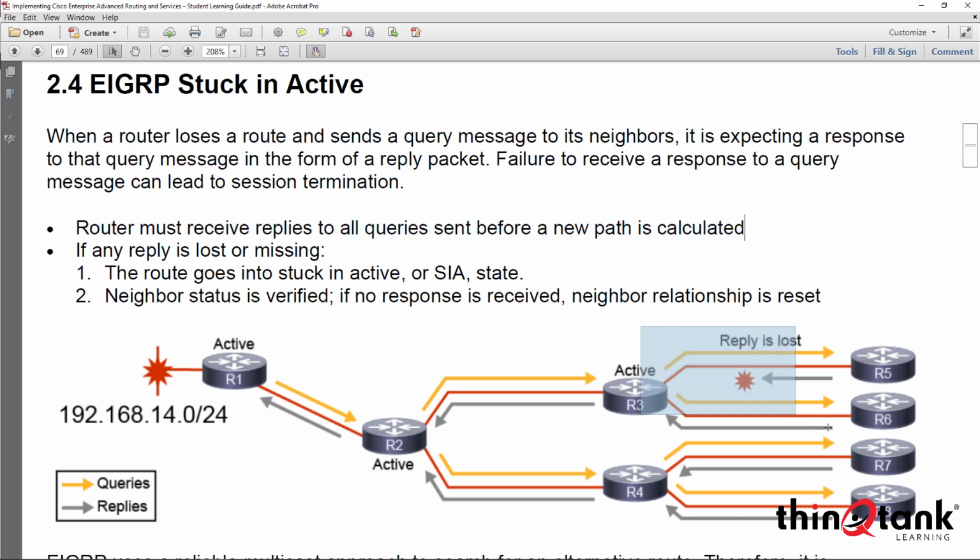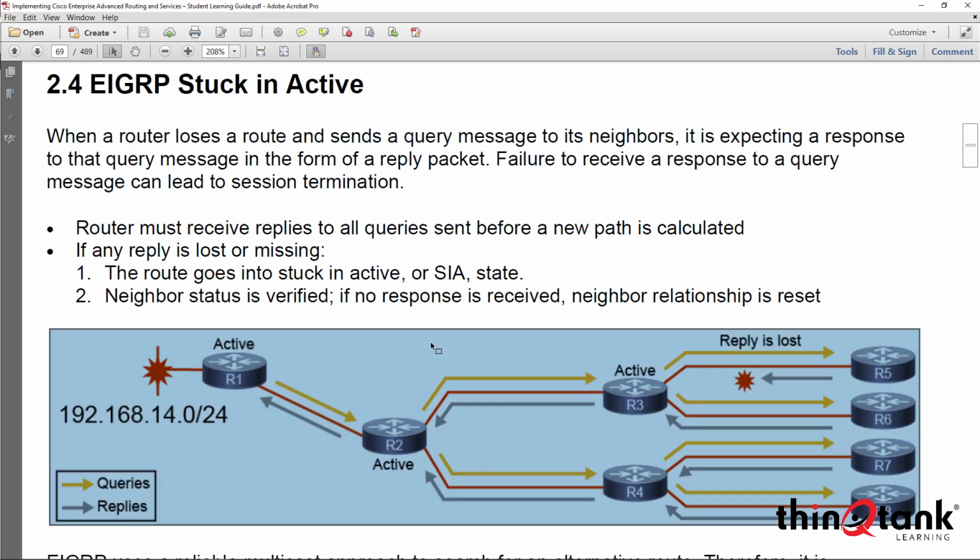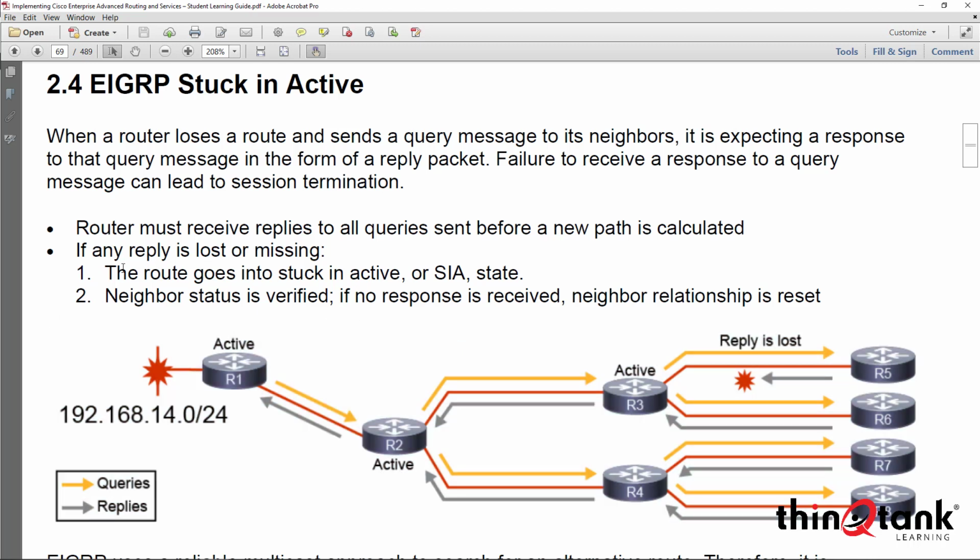So router 3 has 2 active queries to router 5 and router 6. If router 5 for some reason cannot reply to router 3's query, then router 3 cannot reply to router 2, and subsequently router 2 cannot reply to router 1. And that would obviously be a big concern. If that happens for 180 seconds or 3 minutes, that's when we move into what we call a stuck inactive state. Stuck inactive, or SIA.